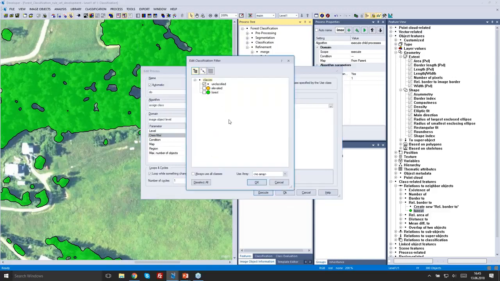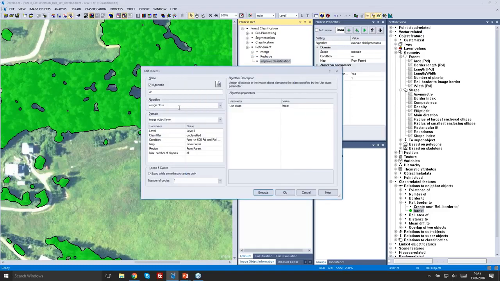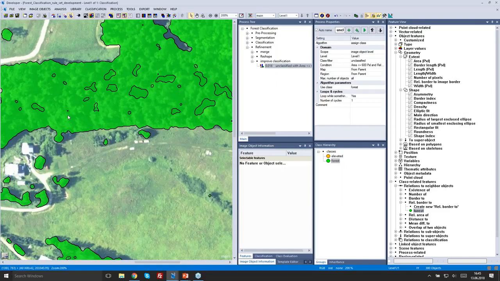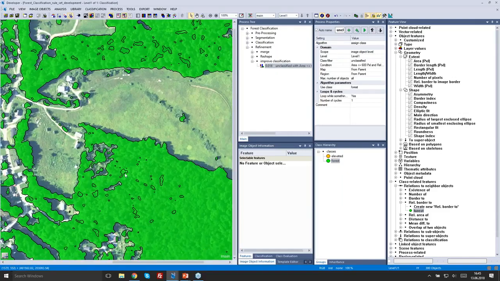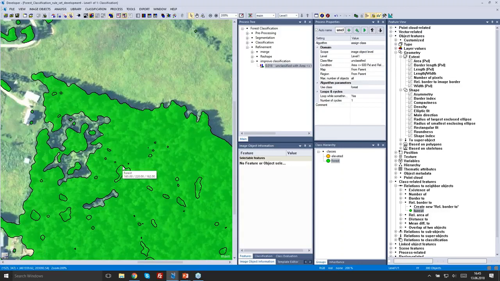And the class field, I'm only looking at unclassified image objects. So we're gonna assign a class to all unclassified image objects that fulfill these two conditions, smaller than 600 pixels and relative border to forest 1. They're gonna be put into the class forest. Let's execute that one. All right, nice. That looks good. So all these objects are now classified as forest.